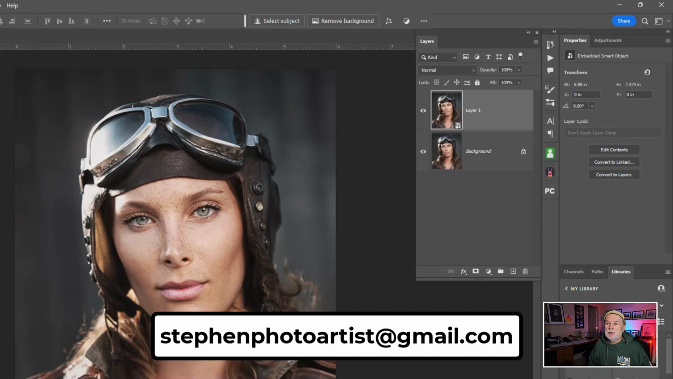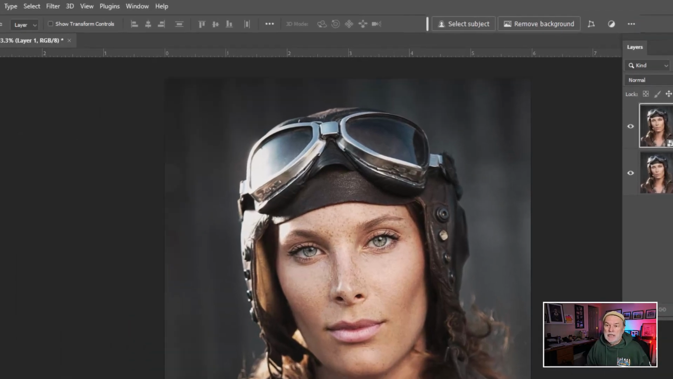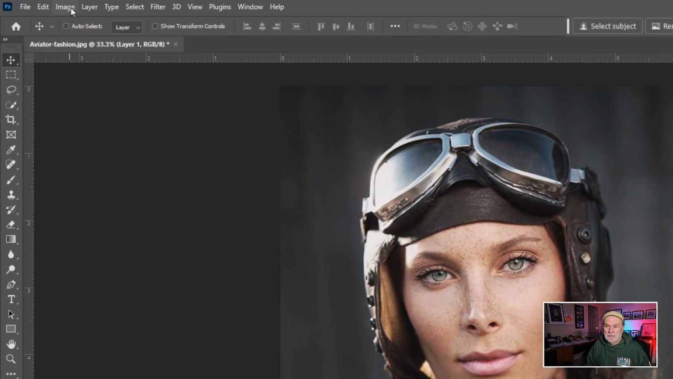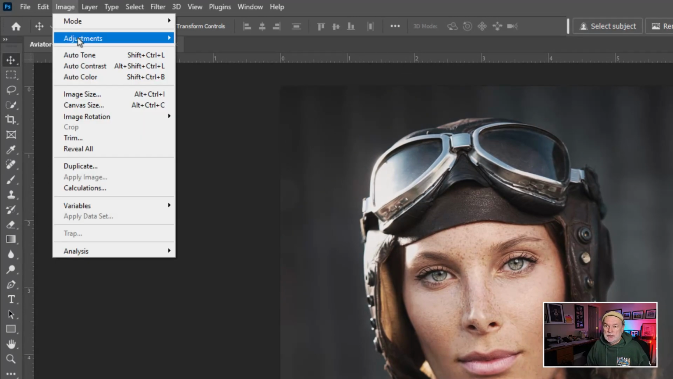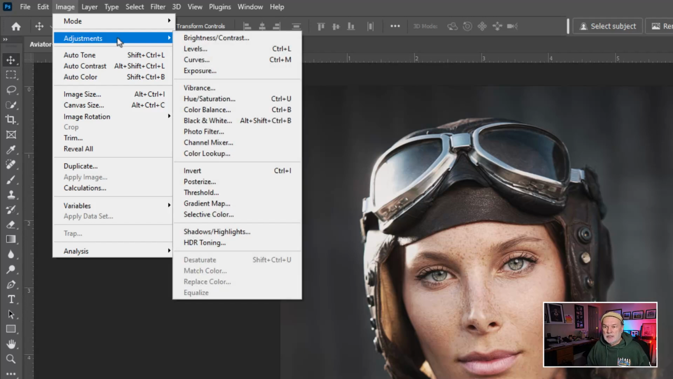Now, the first thing I'm going to do is use a feature that's been around for well over 25 years, if not longer, and that's called Threshold. You will find that under the Image drop-down menu here in Photoshop. I'm going to go to the Image drop-down menu, go to Adjustments, and on the flyout menu, if I go almost halfway down, you'll see the feature there called Threshold.